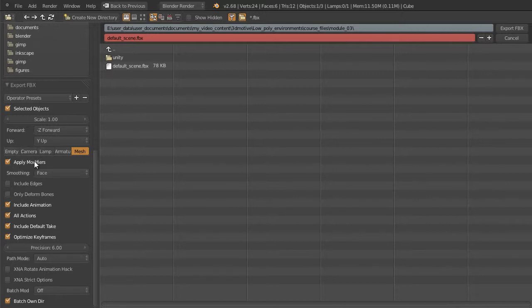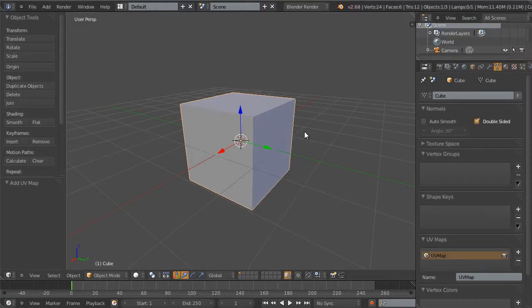I want to apply the modifiers on export, which means that the edge split modifier will be applied to our model. The rest of the data, the animation data, I want to disable and completely just switch off. So I'm going to remove the tick from all of the rest of the options here and leave it at those settings. And now I'm going to choose export to that file. And we've exported this now to an FBX. So let's import this into Unity and see how it looks now.